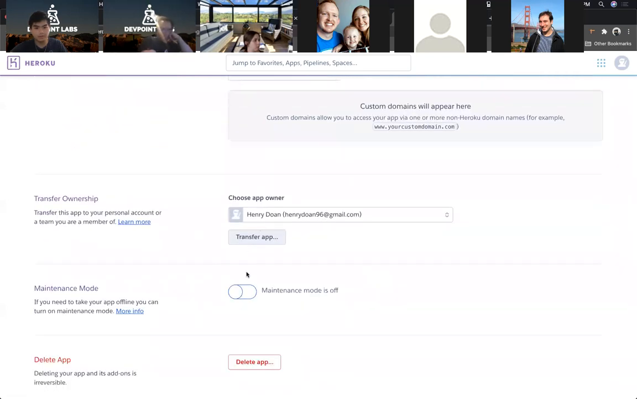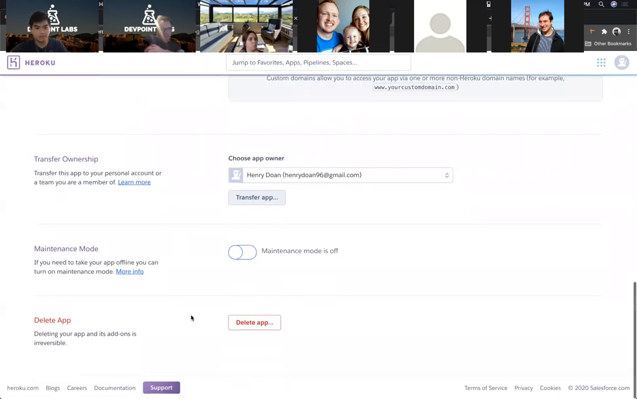Here's the transfer app. You can actually turn maintenance mode on and off. That way it will show a message saying that you're working on the site instead of having your site being broken during that time. And then there's deleting the application here. There's no going back from this. If you delete the app, it will delete the whole entire app as well as anything inside of the database. So make sure that you are 110% sure that you want to do this.